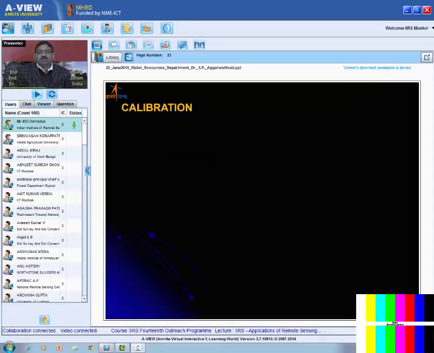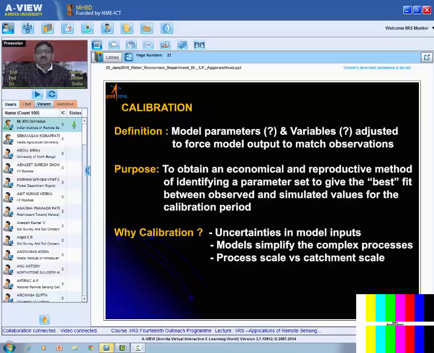So these are the parameters required. Then you have to calibrate the model. So what is calibration? Calibration is defined as the model parameters and variables being adjusted to force the model output to match observation. The purpose is to obtain an economical and reproducible method of identifying a parameter set that gives the best fit between observed and simulated values over the calibrated period.